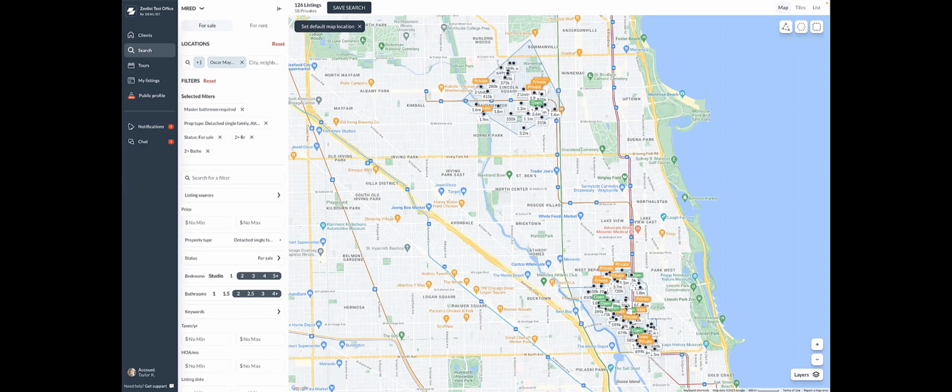Can the buyer see the transit line? Your buyer has the same access to this search right here as you do. So any search you can create, your buyer can create as well, which is a huge benefit for your buyer because they're going to have access to these advanced filters. If they want, they have access to the private listings, and then they have access to that transit line filter too.